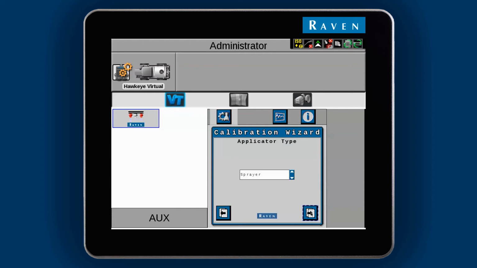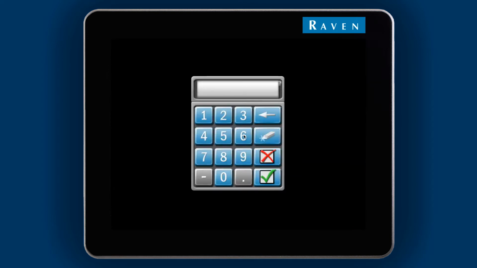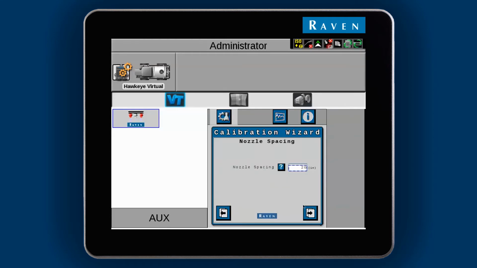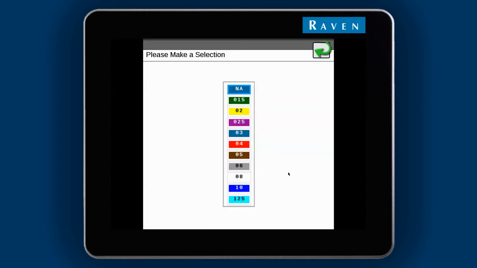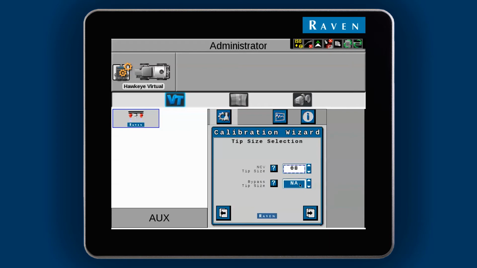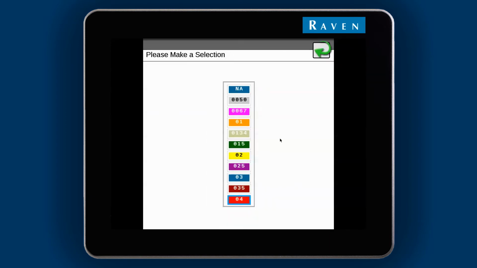Set your applicator type, and then set your nozzle spacing. The next setting is the tip size. Choose the size for the tips being used with the NCVs, and then choose the size for the bypass tips if you have them installed.